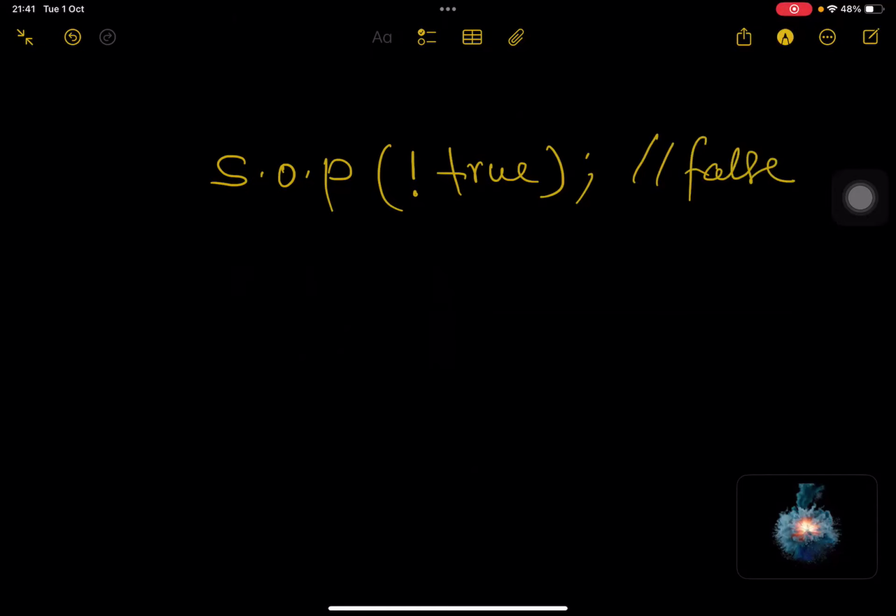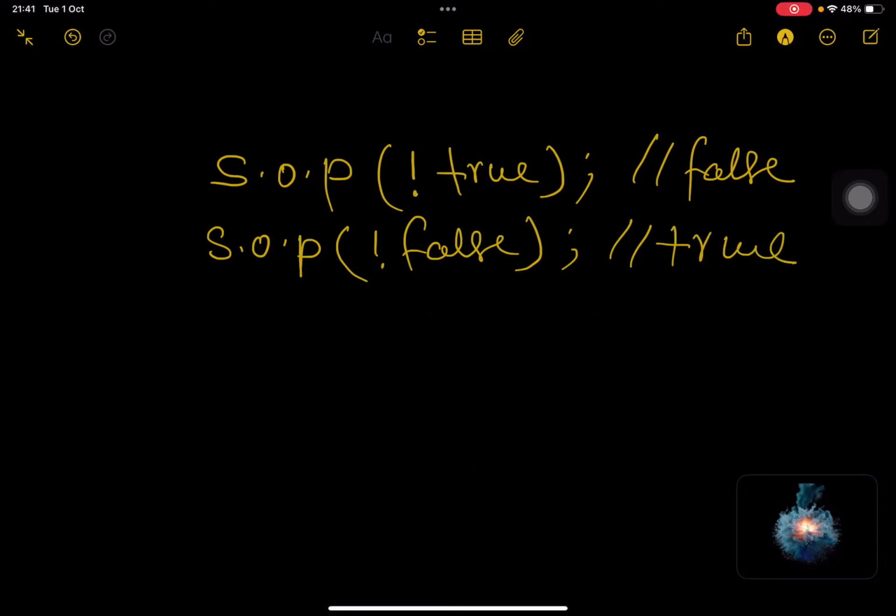Let's take an example here. Let's assume I am writing System.out.println, SOP, that is a short form, so I don't have to write it in full. I am using this logical not and I'm writing true. So it will print false. Now if we have false, it will print true.